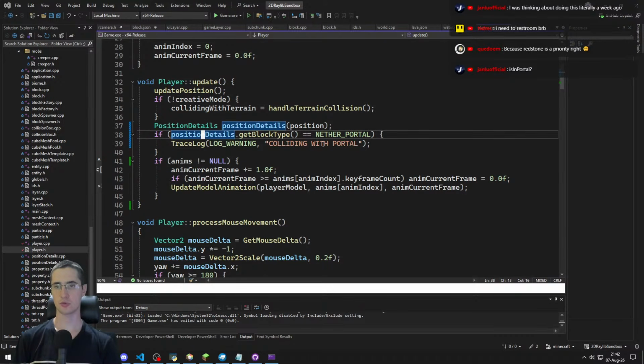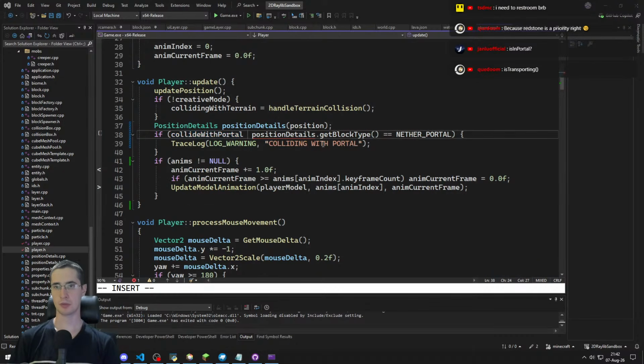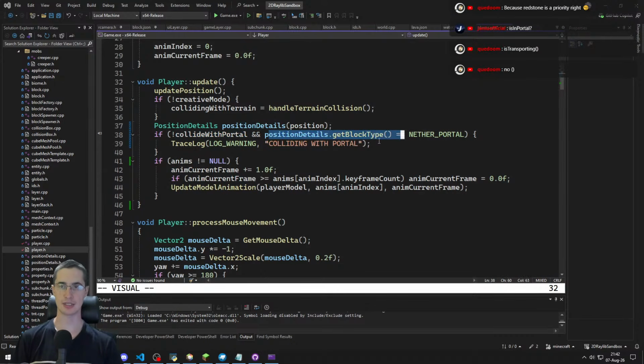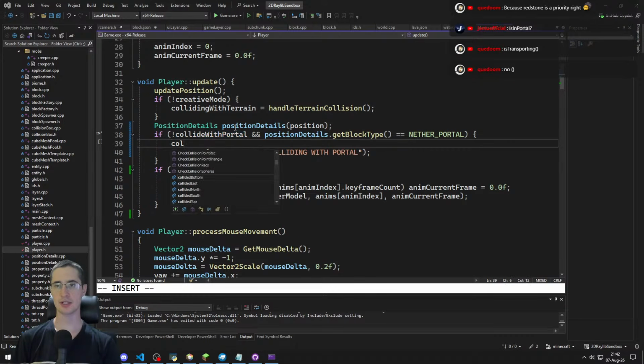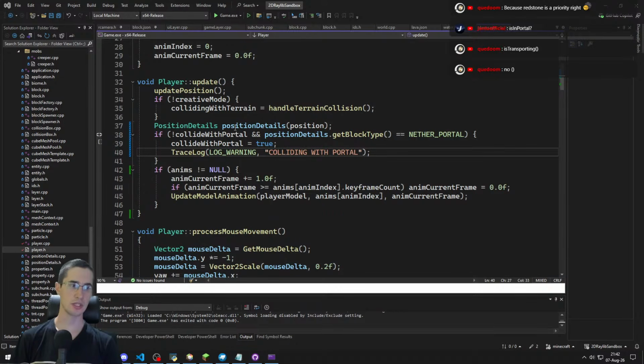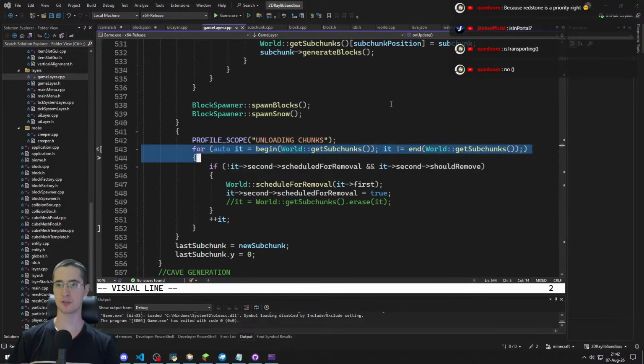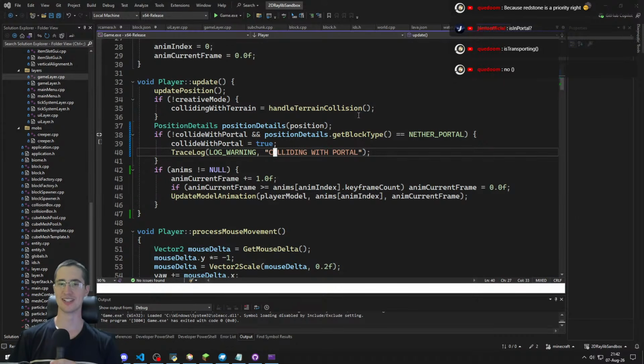It's temporary, chat. It will be only temporary. If collide with portal, and if we haven't collided with the portal and we're currently colliding, we'll do this logic and we'll set collided with portal equals true. We have collided, so that we execute the function only once. This is temporary, chat. And I have said the same thing for many other features, and from temporary they have become not temporary.